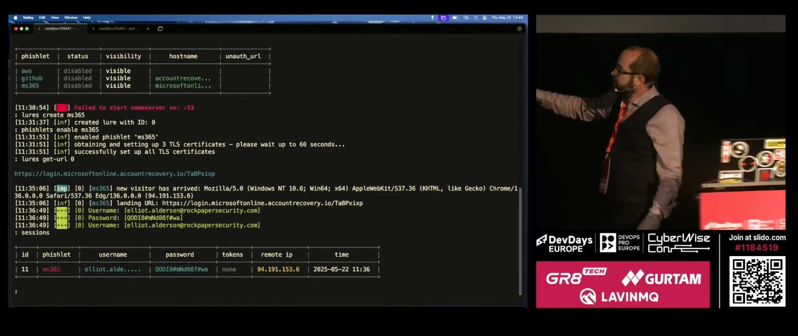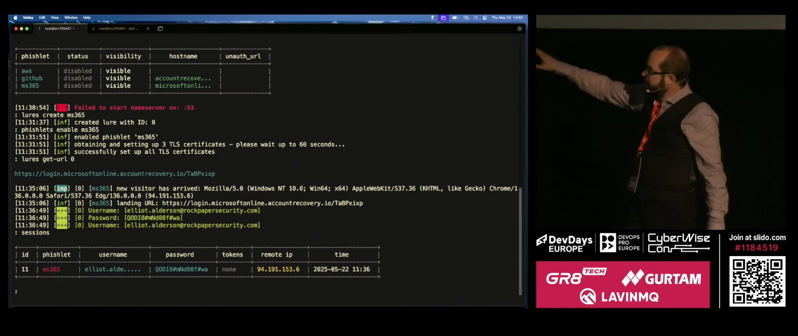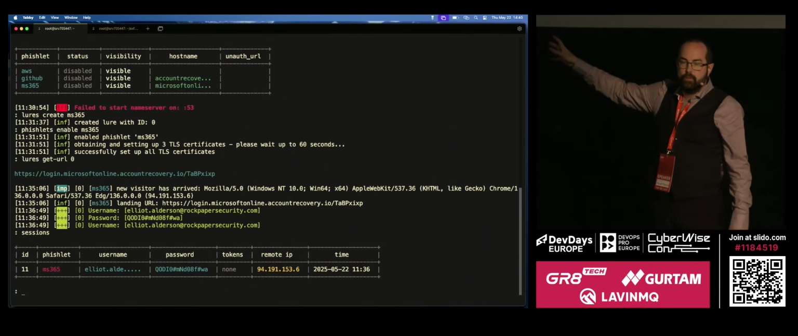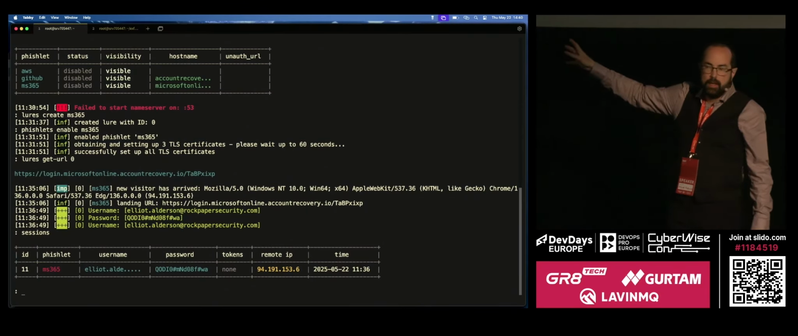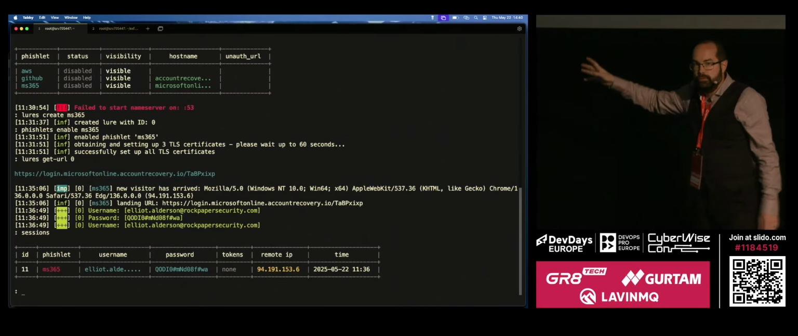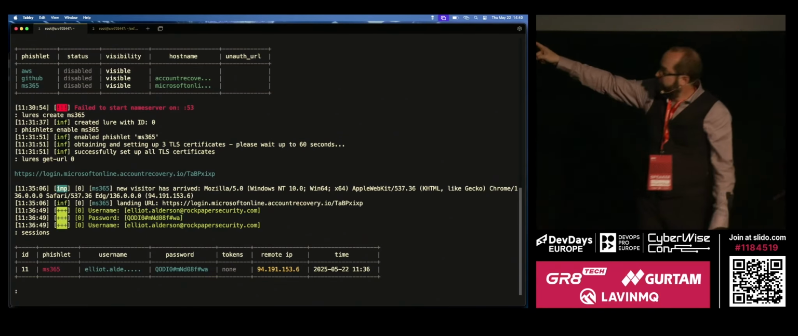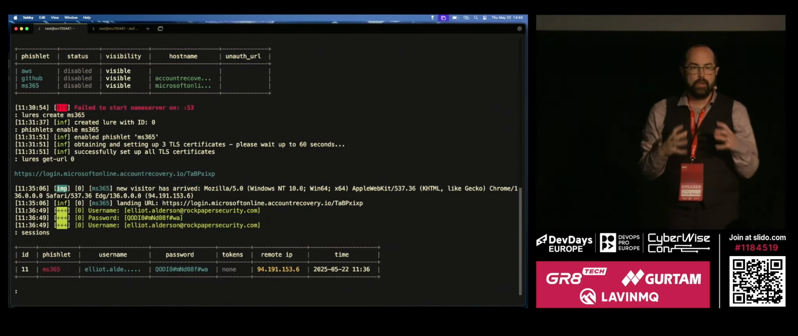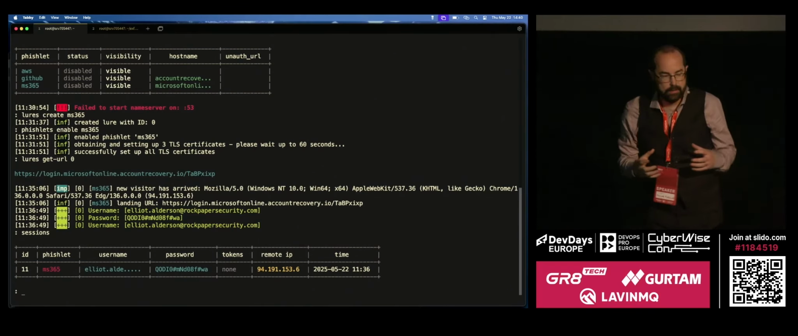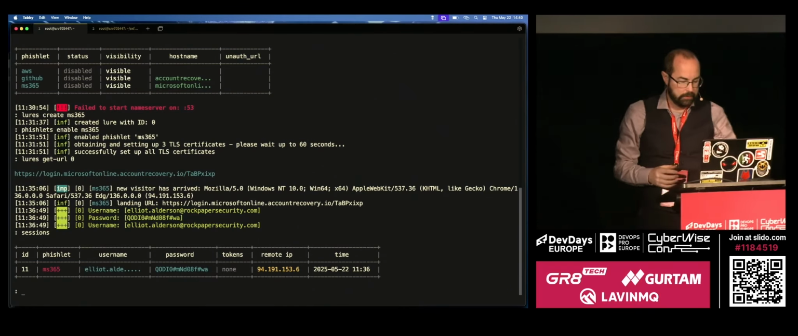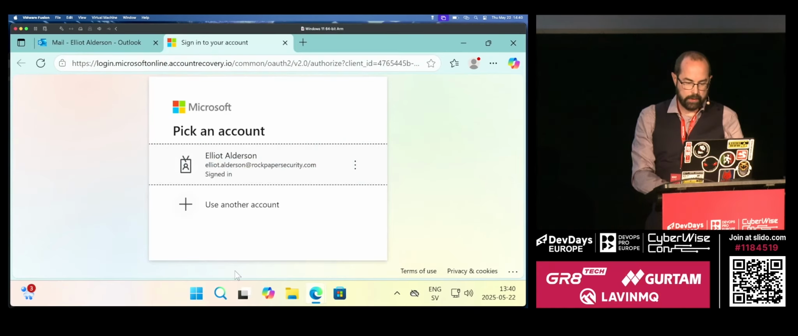So here we can see there is this session that has been established. This is what Elliot did when he logged in with his username and password. And once he actually approves the multi-factor, the little thing that says token, which says none, would have had a value in it. And then we can take that value. I'm going to see how it's going here.